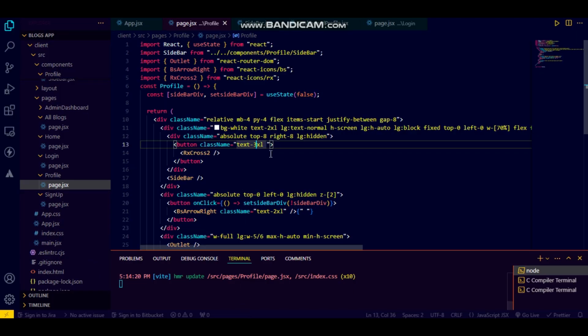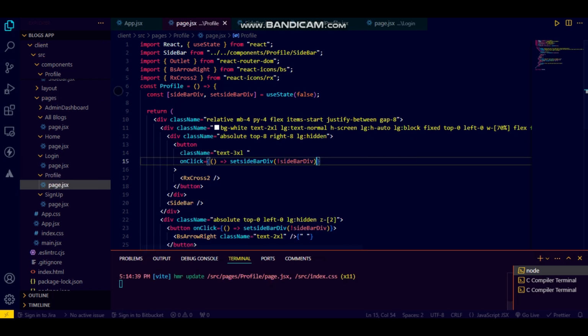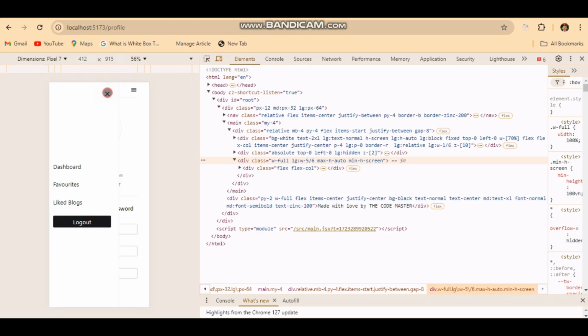So that's the part. And on click, what I want to do, on click, the same thing I want to do. Which same thing? The same thing which I did here. Copy it and paste it just here. But can you see something? If I am clicking here, no, nothing is happening right now.